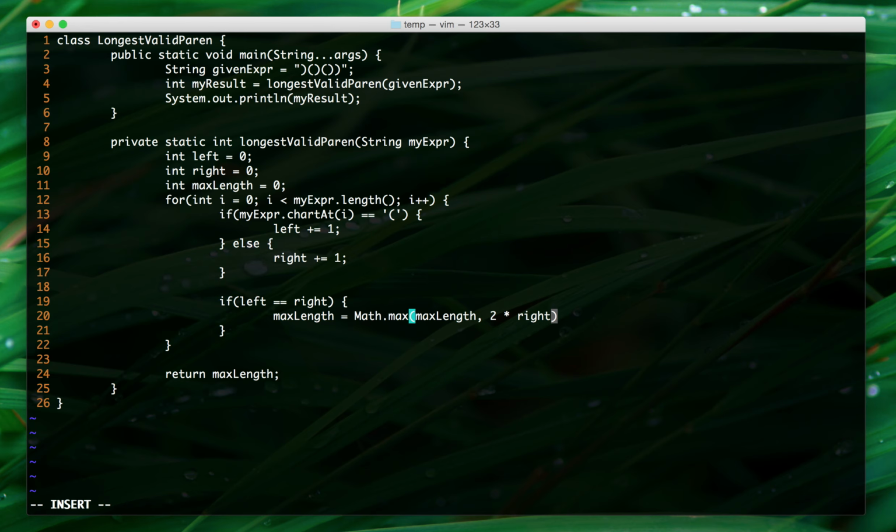Why are we multiplying by 2? Because it has to be well formed, it has to be a couple. And we're using right because if you're saying right, probably we have left as well. Otherwise it's not a match. And obviously we are in the case left is equal to right, so they have an equal count.